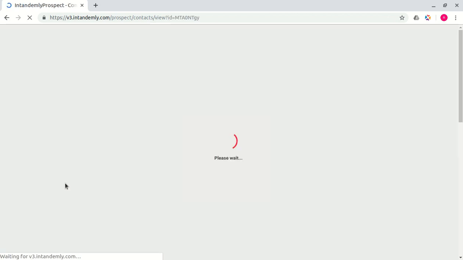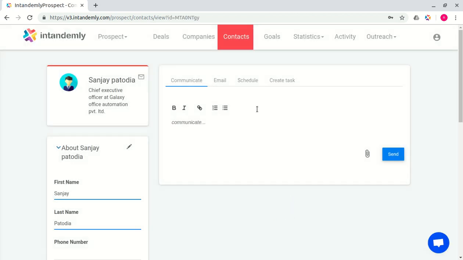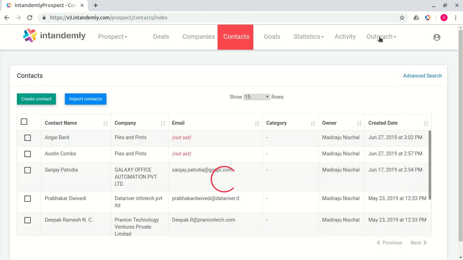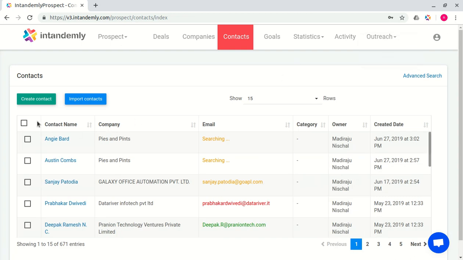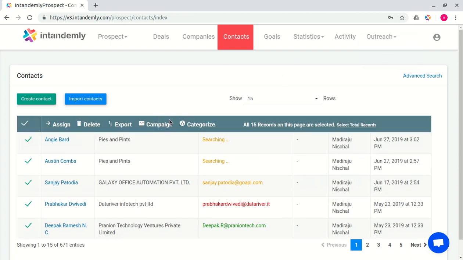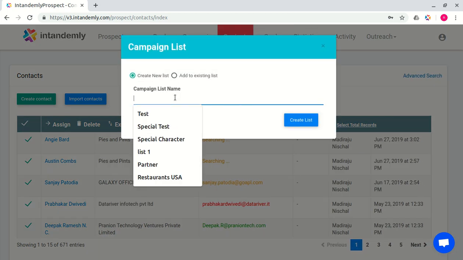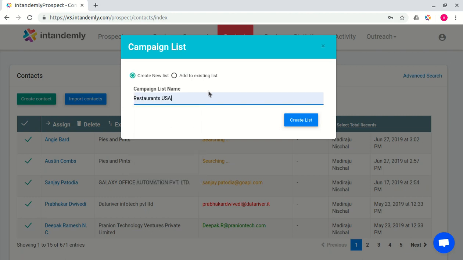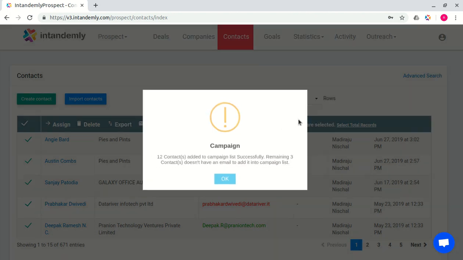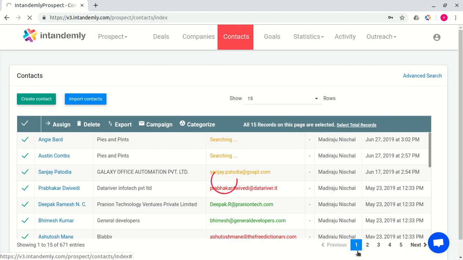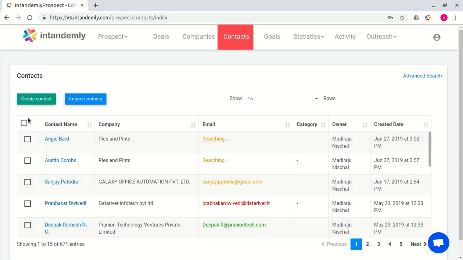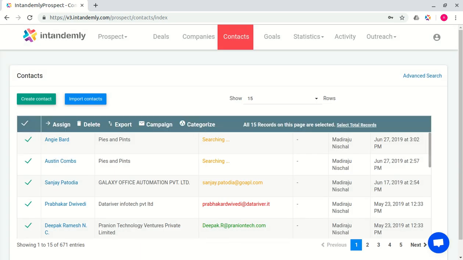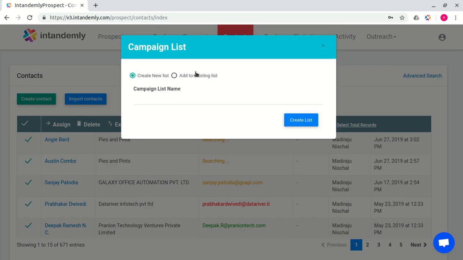Or you'll also be able to send out campaigns to a list of contacts, or send out bulk emails essentially from the outreach tab. So first you would have to create a campaign list, the list of contacts that you want to reach out to. Once you have created the list, from the second time onwards, you can just keep on adding to that existing list by just clicking on add to existing.